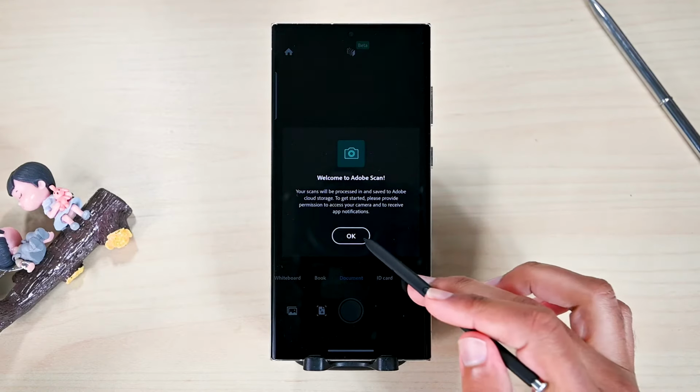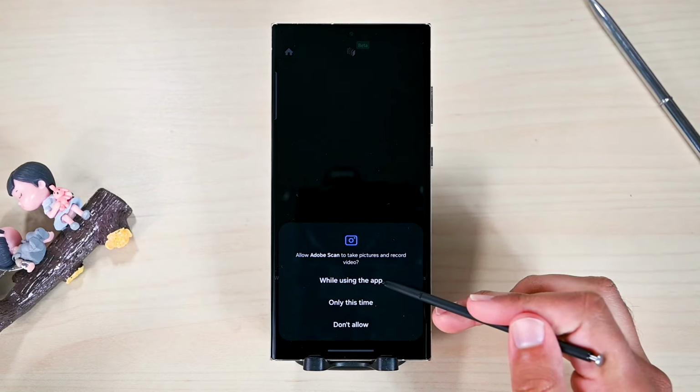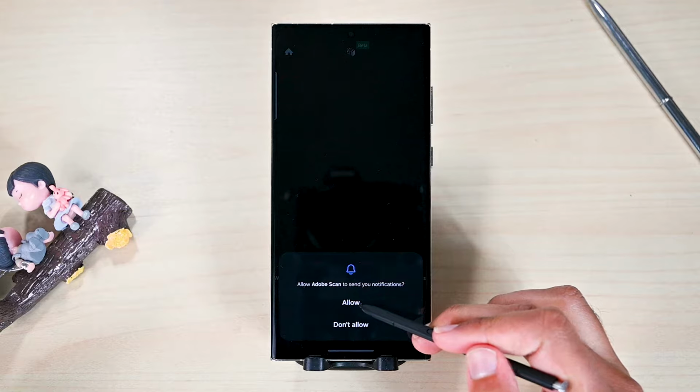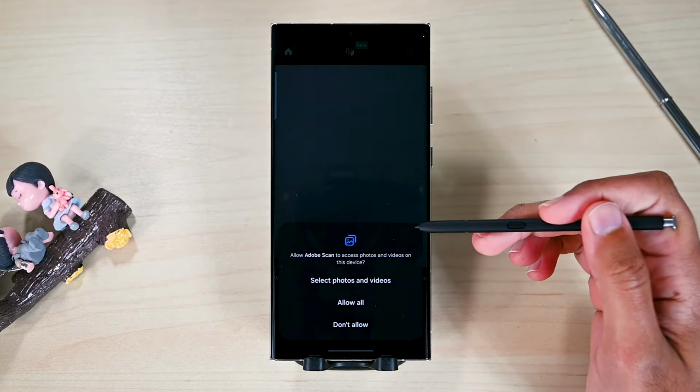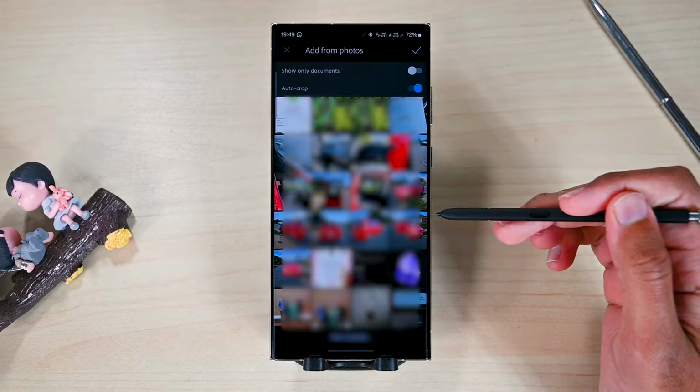We need to allow a few permissions. The first is the camera and then is the notification. We also need to allow storage permission by tapping here to access gallery images.